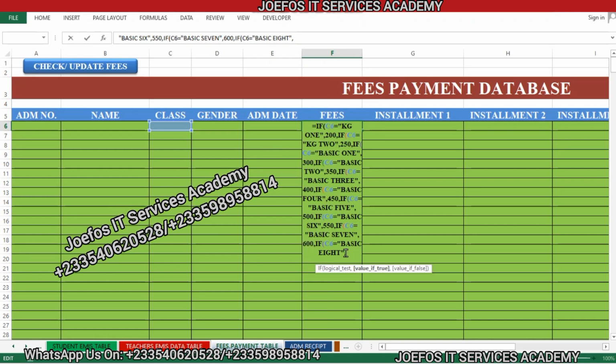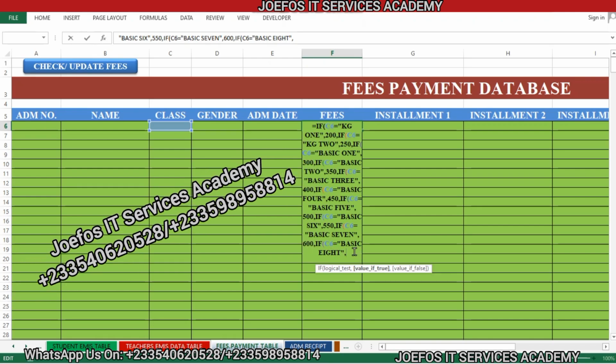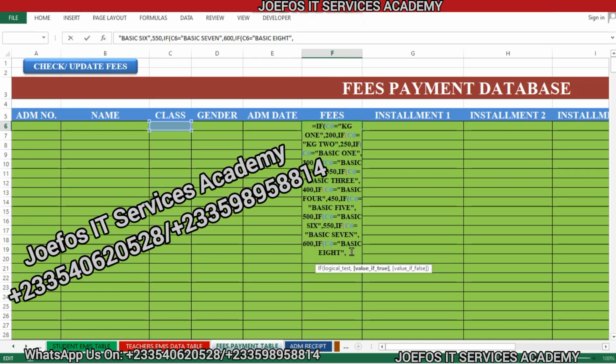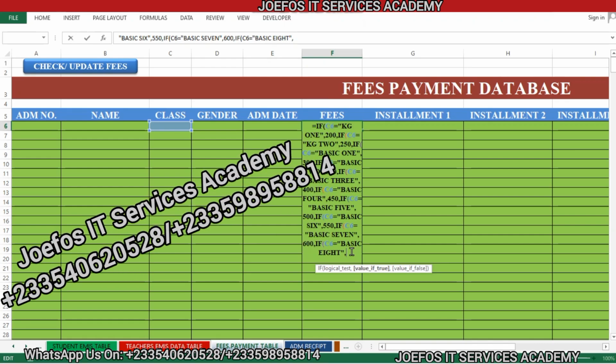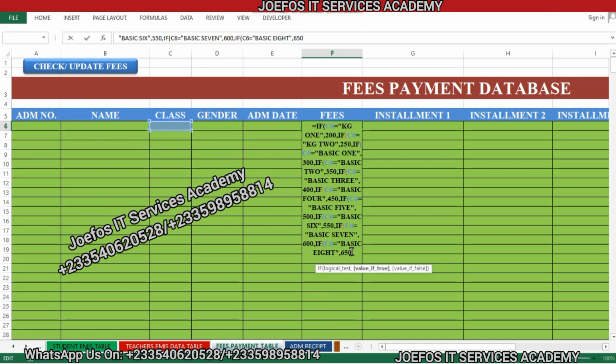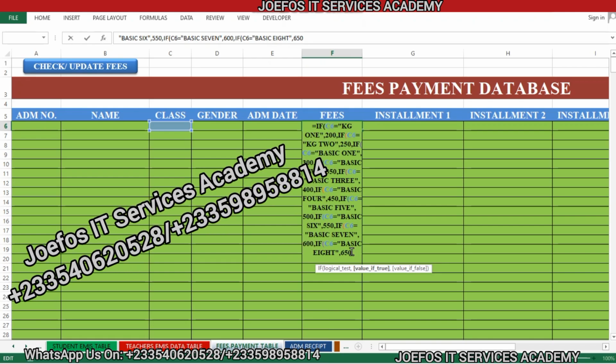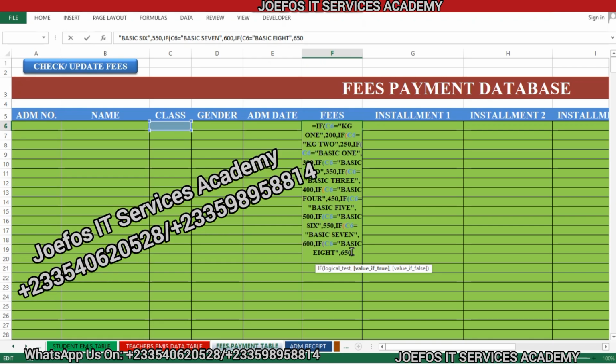So we insert our comma here. Please don't leave any space before you insert the comma there. So this one is supposed to be 650 Ghana cedis.